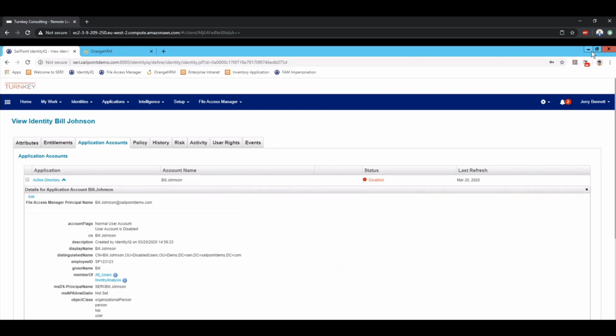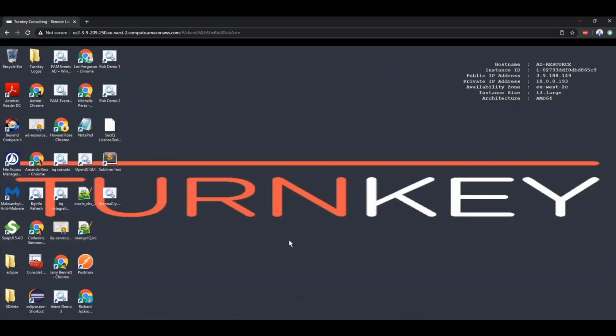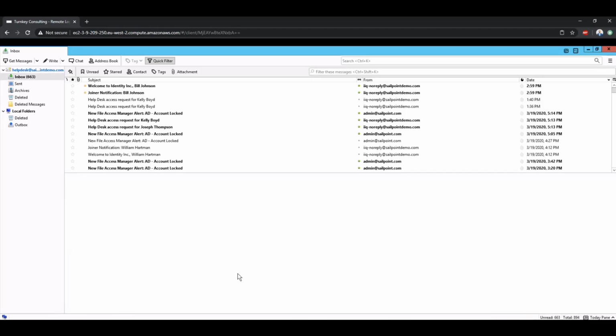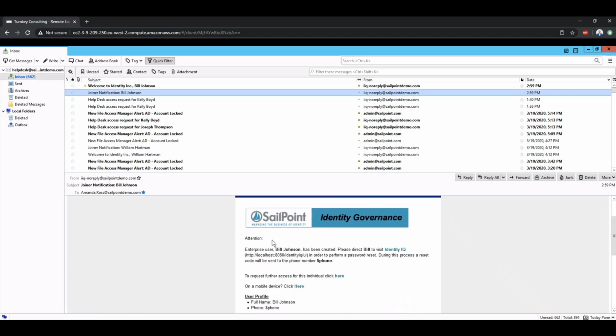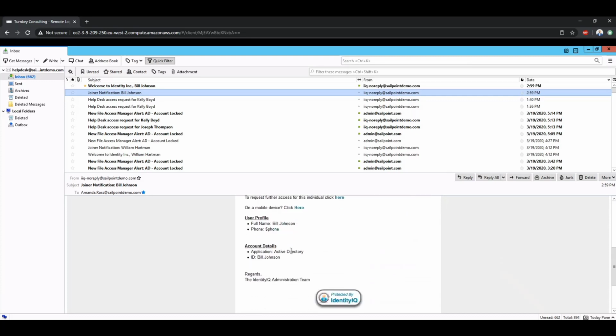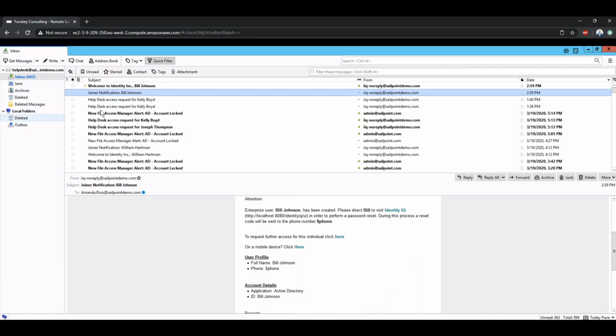Also, one thing that I forgot to show you before is that we can check the mails that have been generated because of this process. So when we triggered the joiner process, a mail was sent to Amanda Ross, the line manager, stating that one employee has been assigned to her. And we can see some basic data of Bill Johnson.